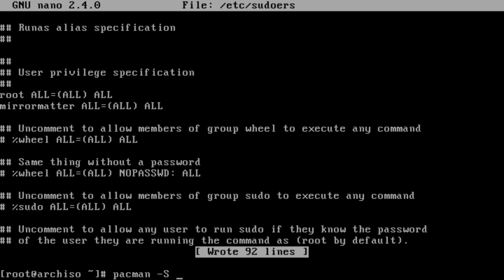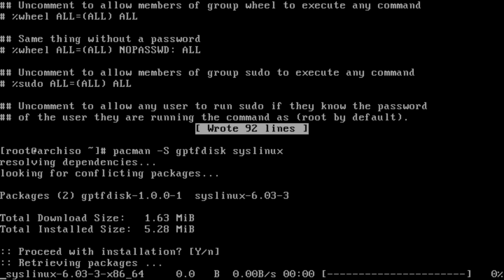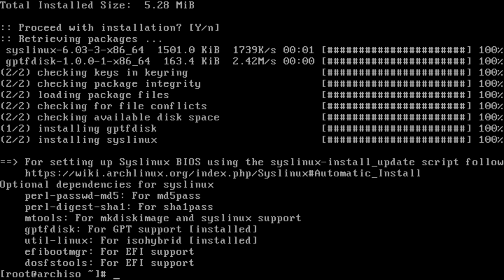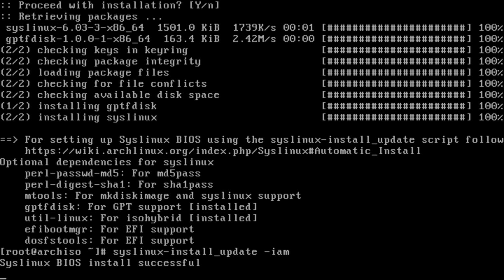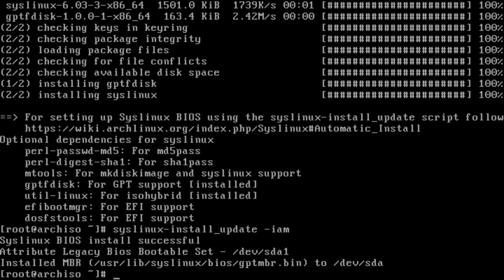So in order to use syslinux on a GPT partitioned disk, however, you need to use the GPT-fdisk program. So install that along with syslinux. So now that you've installed syslinux, it still needs to be able to install itself into your boot partition. You're going to use the syslinux-install_update and then pass it the -iam parameters, which just gives it information to look for the correct thing and install it in the right part of the drive.